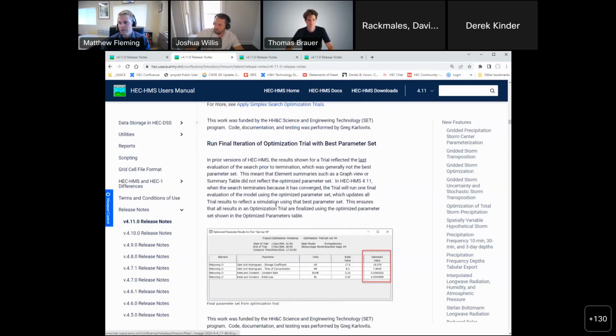All right, let's jump down to an option here. In the past, whenever an optimization trial is finished, the last iteration or the last model evaluation doesn't necessarily create the final parameter set. The final parameter set could have been one iteration before. The program ran that final iteration and it realized, oh, that's not a better parameter set. I can back up and use this one.